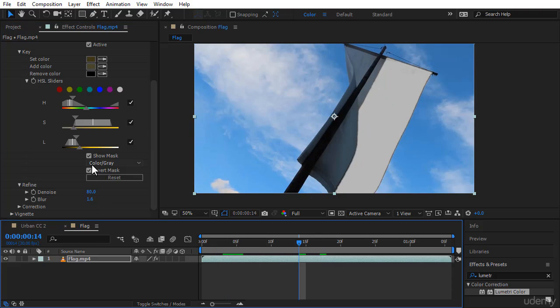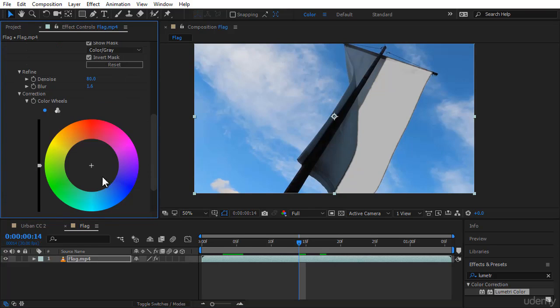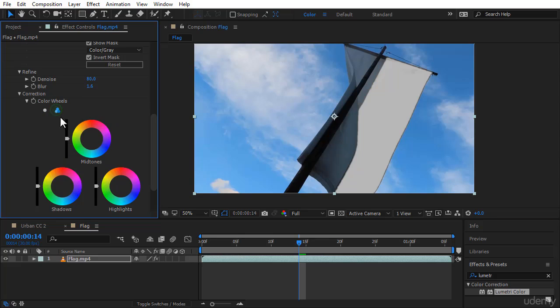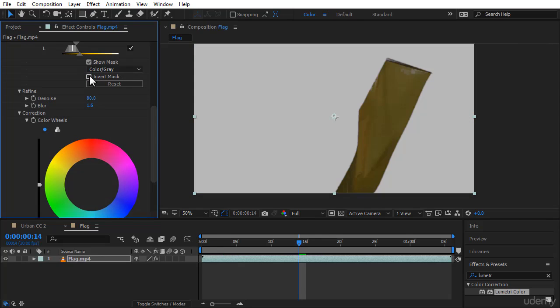Okay, that's cool. Now, let's go to correction. This is where the fun starts. You have the color wheels. Now, you have one wheel or three wheels, depending on what you want to do. For this example, one wheel is enough. Now, I will change this color to red. Before that, put back the mask to its initial.